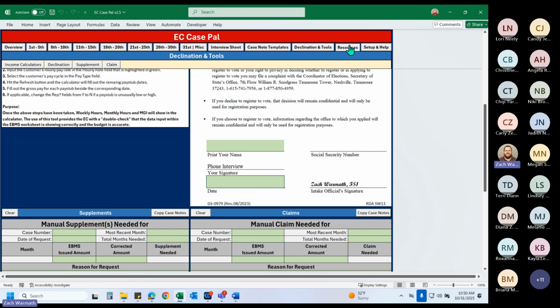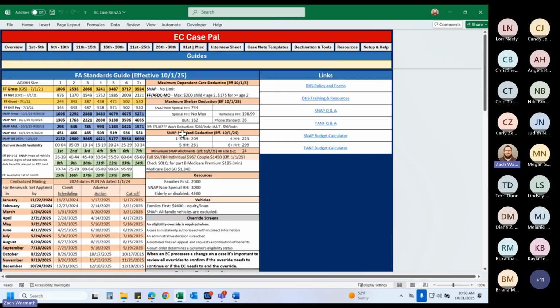Last little thing, resources. The standards guide, the best resource we have as a caseworker, bar none. I've got it thrown in here just to make sure it's a click away. Once again, reducing documents we have to have open otherwise. We don't have to go searching for it. We don't have to go find the tabs. It's right there. Okay, this one has been updated as effective the 1st of October, so it's ready to go.